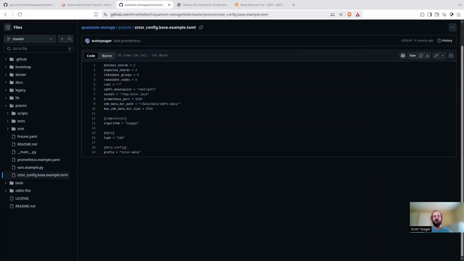Next, let's look at the other required config file that we'll need to copy and edit. This is our Zstor config, and what we're actually supplying is a base config. So I've just added in some extra words in here to make sure we keep these files straight.